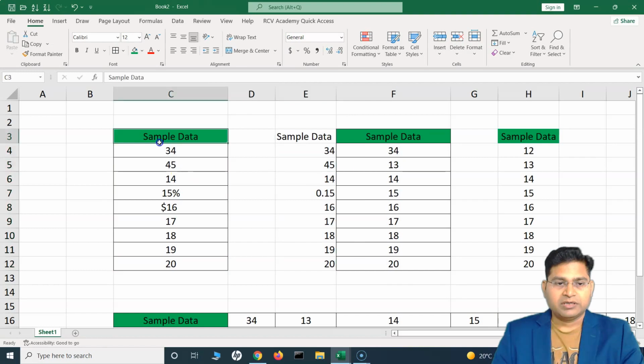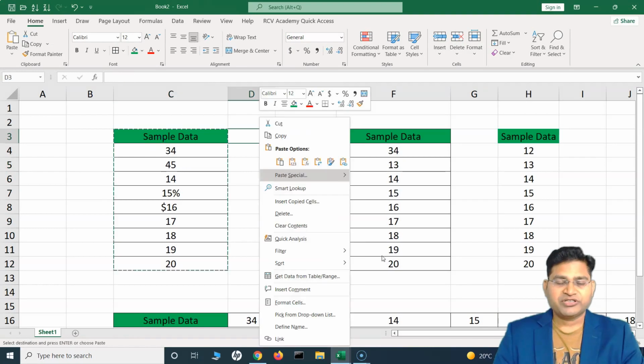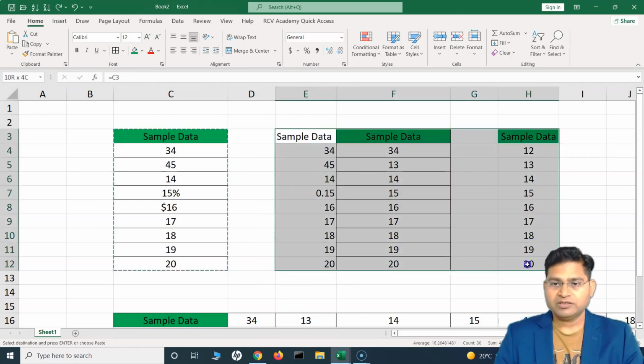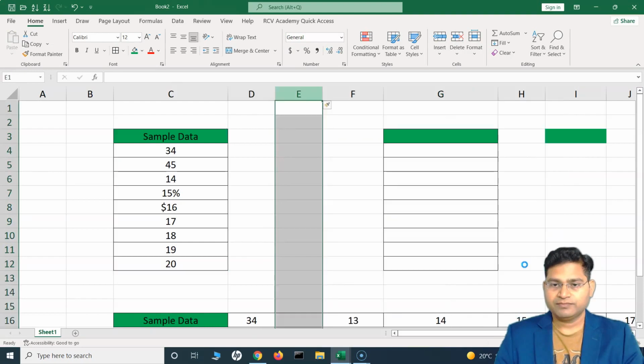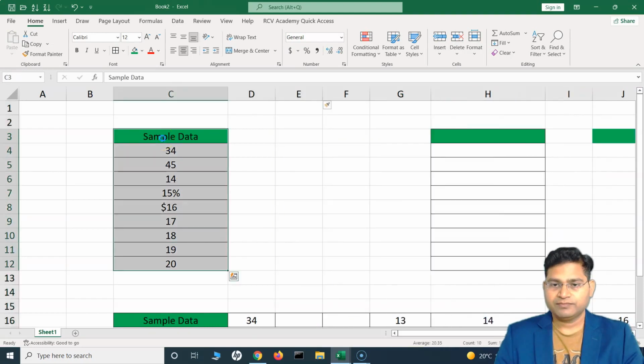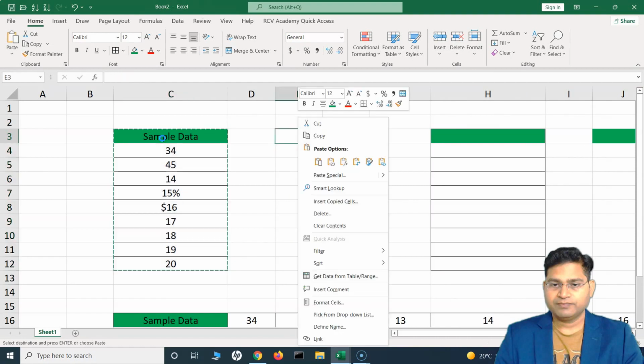The other option is the picture, right? So let me remove all of these and insert some cells. Let me copy everything here and show you the other paste option as well, which is pasting as a picture.